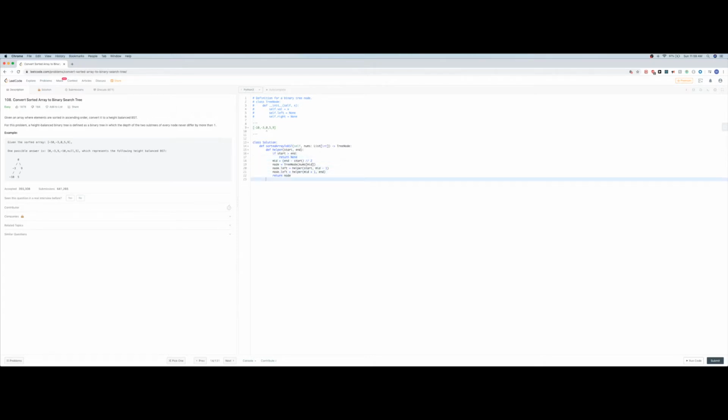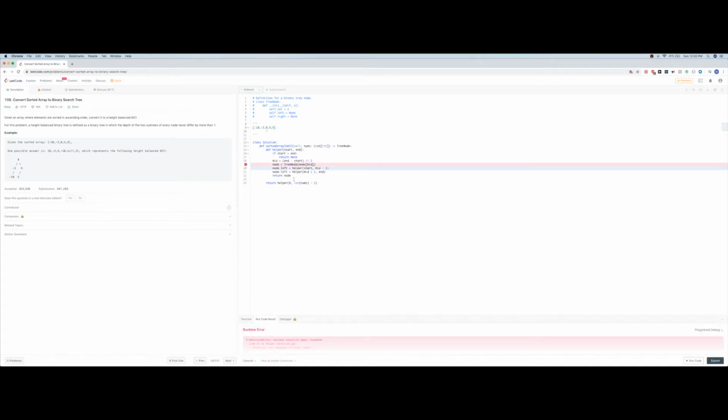And then here we'll return the node, and I'm guessing we'll just say return helper. We'll start with 0, and end would be the length of the array minus 1. So basically just take the mid, make it the root, recurse on this, making it the left subtree, recurse on this, making it the right subtree. Seems there is a problem.